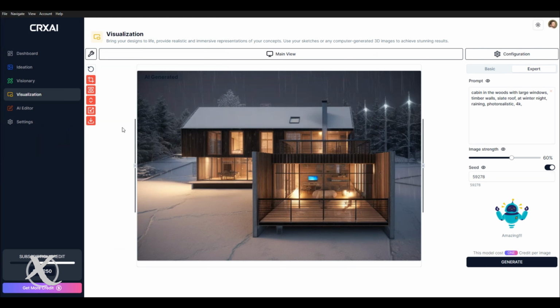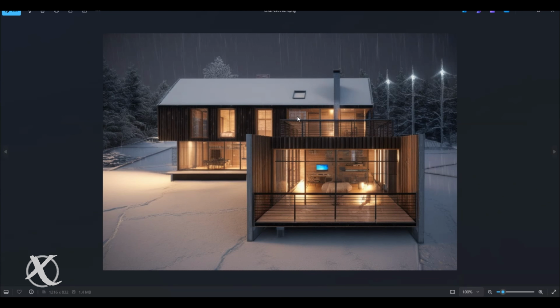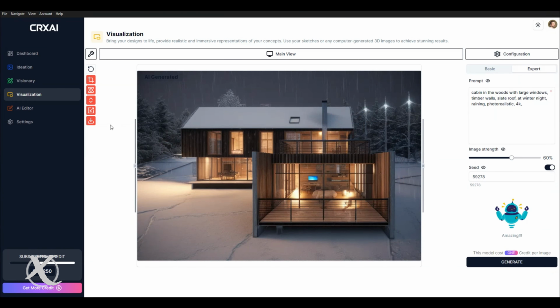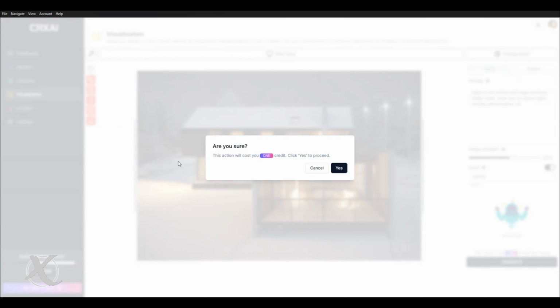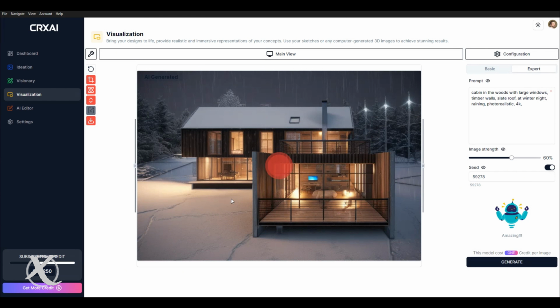Cool. Now, let's say I want to scale this image up. Now I've saved it. That's the image, but I want to rescale it, make it larger, higher resolution. To do this, I can use this function up here, which is upscale. So click on upscale. This will cost me 1 credit. Click yes. It will load for a few seconds. This is the AI generated image. Now let's wait.